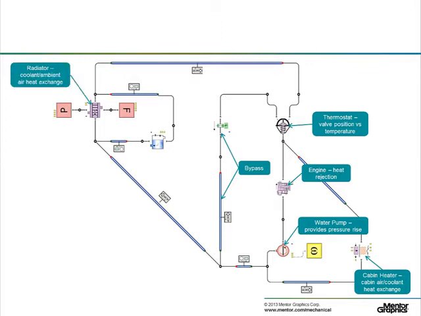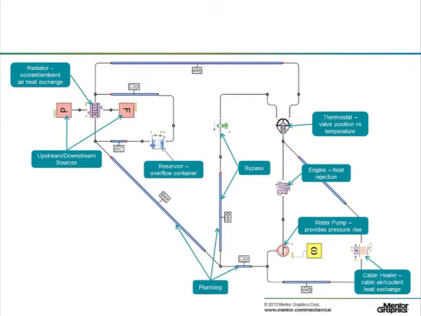The other path goes to the radiator, which represents the heat exchange between the ambient airflow and the coolant. Here we will use an upstream and downstream source to simplify the ambient flow path. We also have a two-arm reservoir used to model the overflow container, and throughout the circuit we use various piping to represent the pressure losses through plumbing.